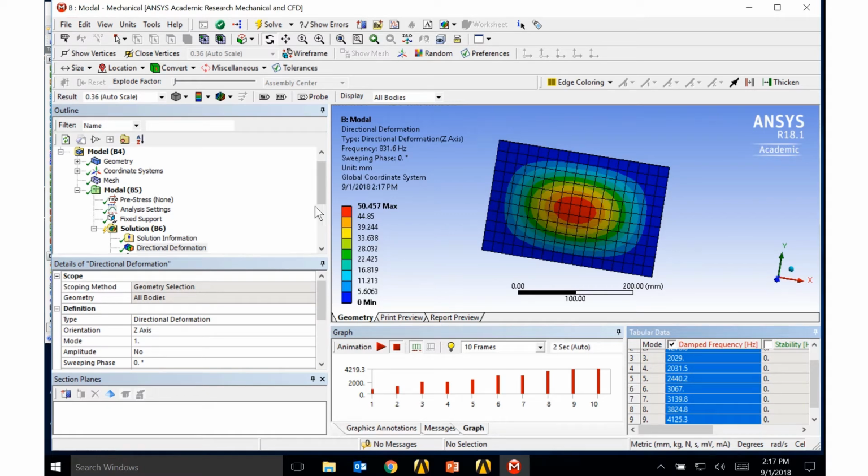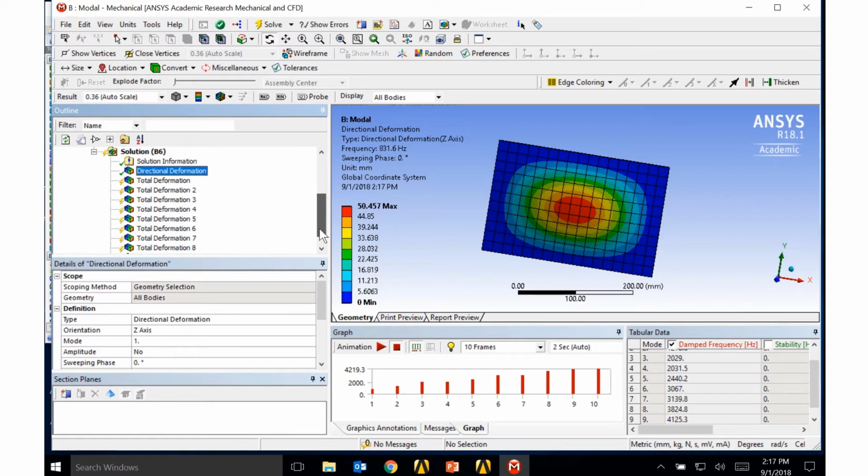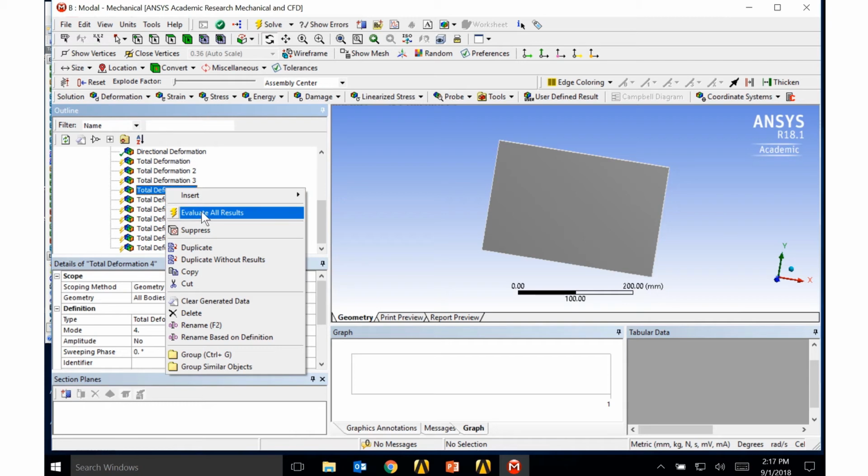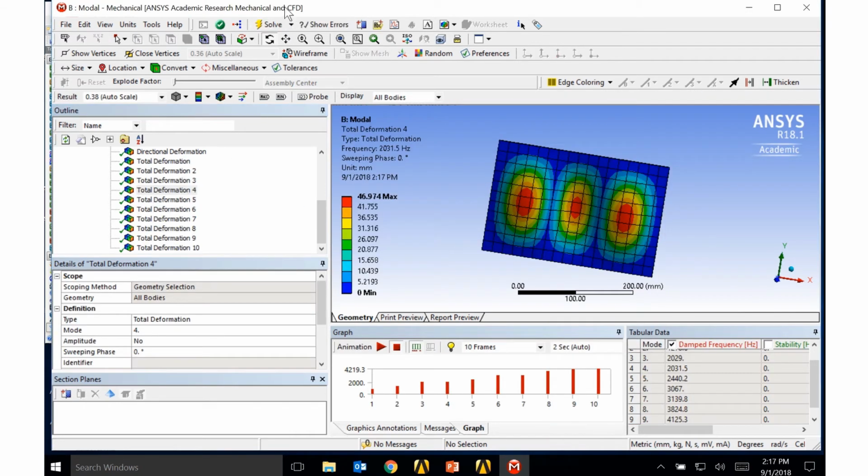And when I do that, you can see over here where it has now automatically put in a total deformation for each mode shape. But you see that they have the yellow lightning bolts. So I need to come up here and I can either right click on that and hit evaluate all results, or I could come up and do a solve again. Either way. Now you can see I got green checks on all of those.